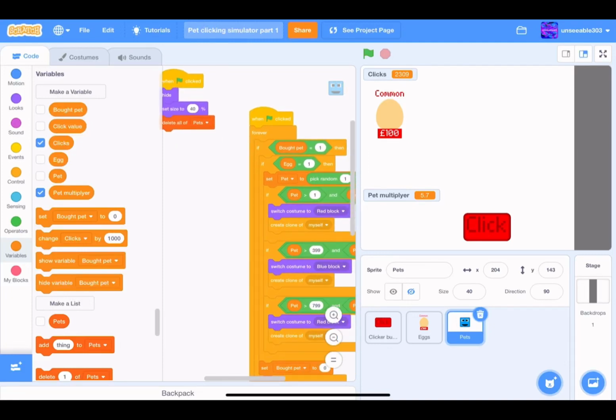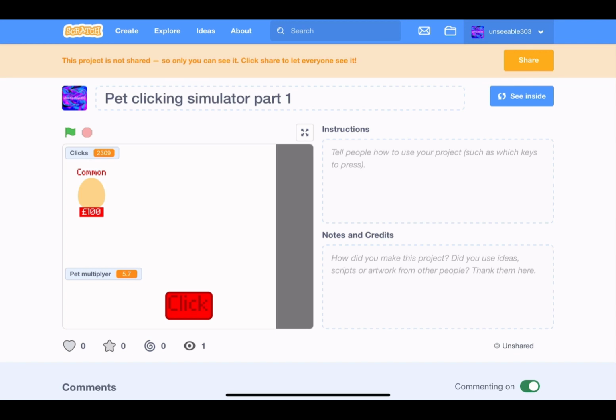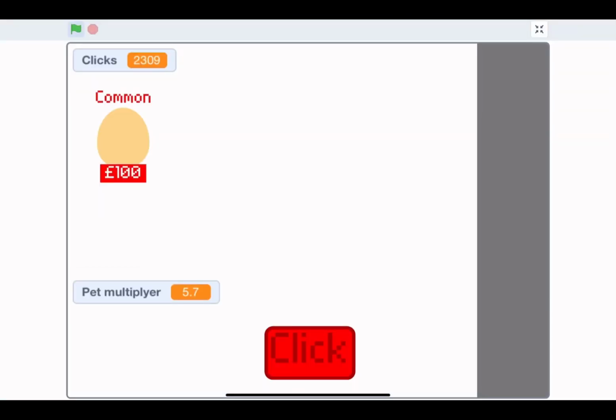Hi guys, this is my first video and I'm just going to be showing you how to make a pet clicking simulator. This is part 1, but this is what yours will look like by the end. So we can click.